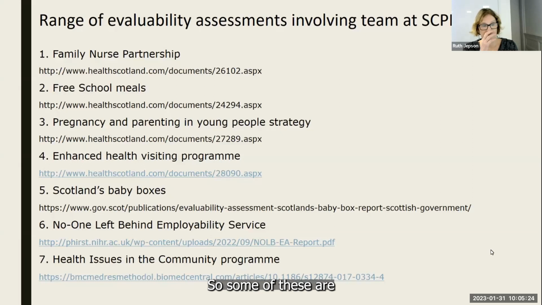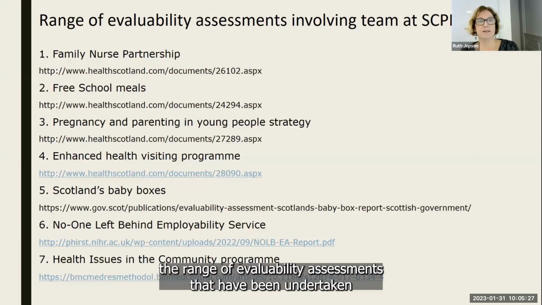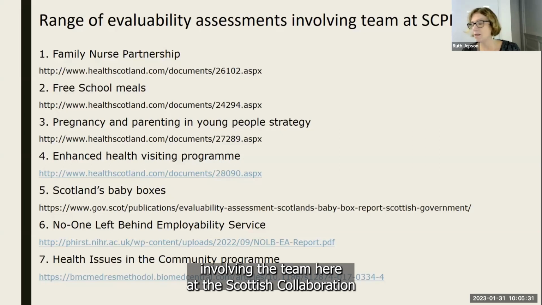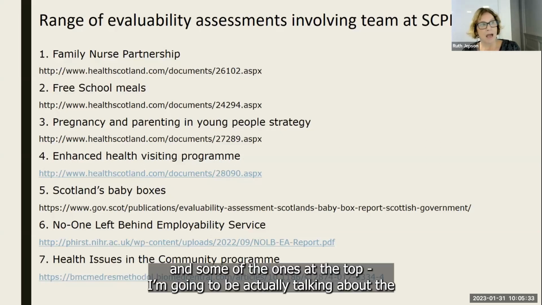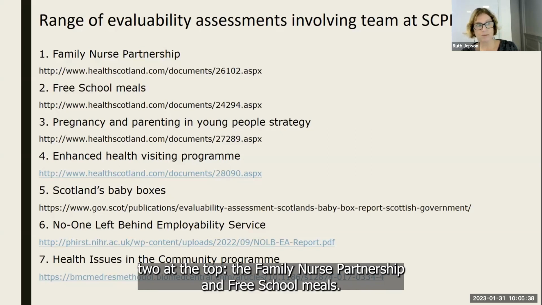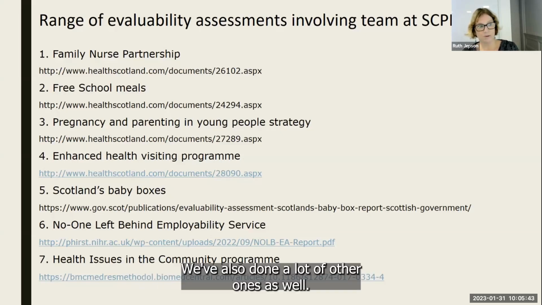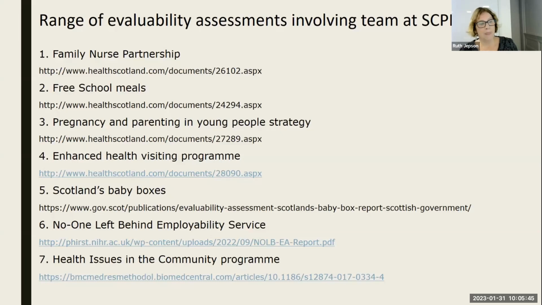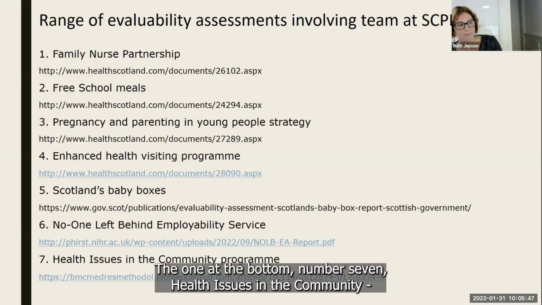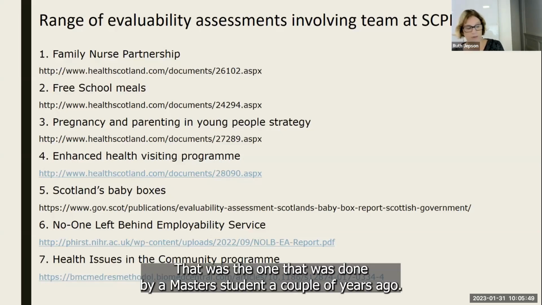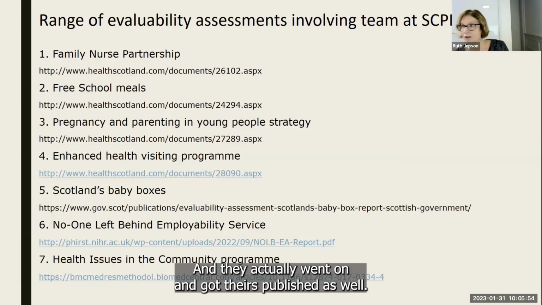So these are the range of evaluability assessments that have been undertaken involving the team here at the Scottish Collaboration. Some of the ones at the top, I'm actually going to be talking about: the two at the top, the Family Nurse Partnership and free school meals. We've also done a lot of other ones as well. And the one at the bottom, number 7, health issues in the community, was done by a master's student a couple of years ago, and they actually went on and got those published as well.